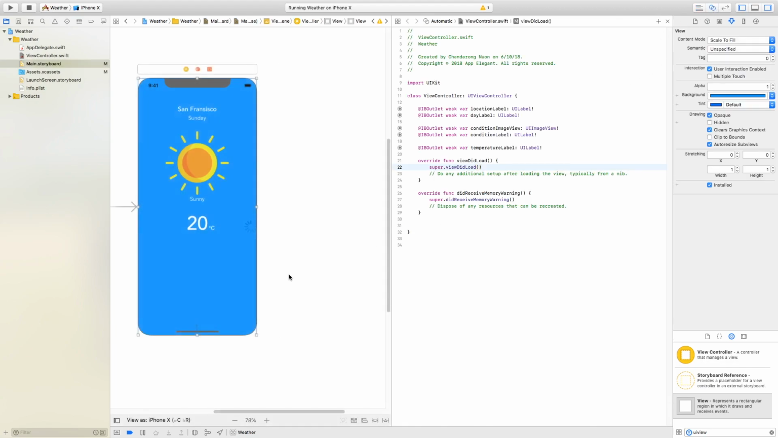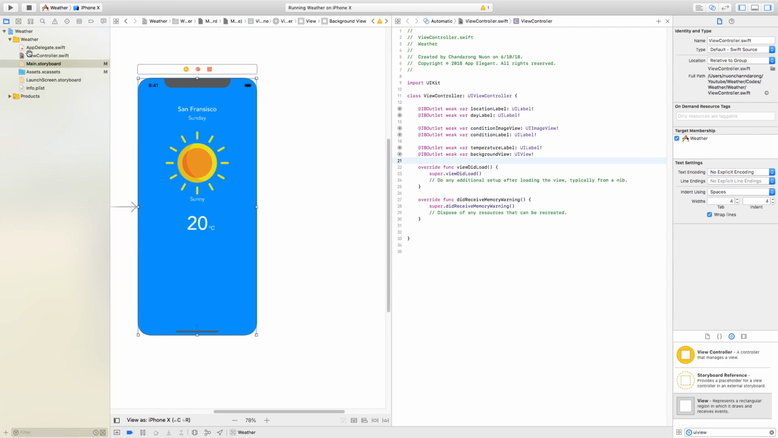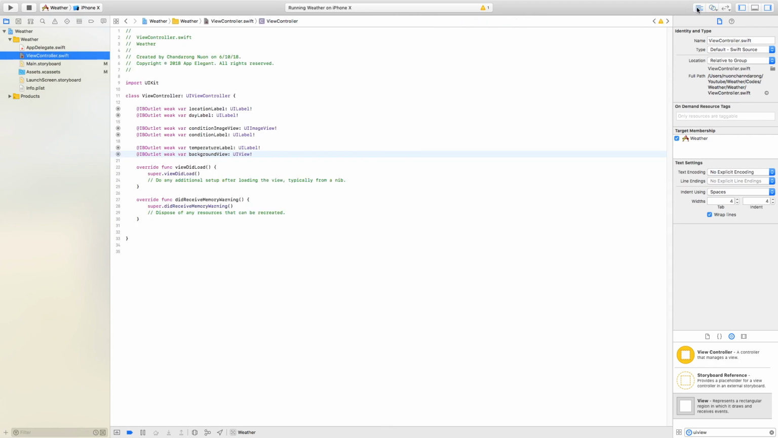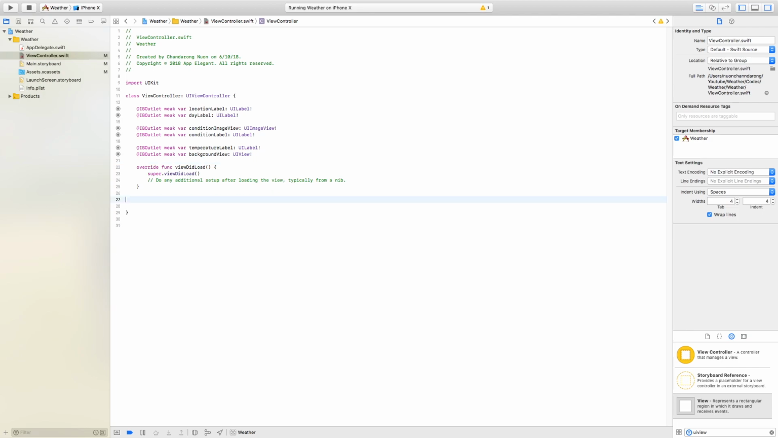Oh, I forgot one. We also need to have access to the background. So we're gonna control drag the background as well. We're gonna say background view. Okay, well, we need that because we're going to change its background color, making it gradient. We don't need this right now. Okay, clean up some code.